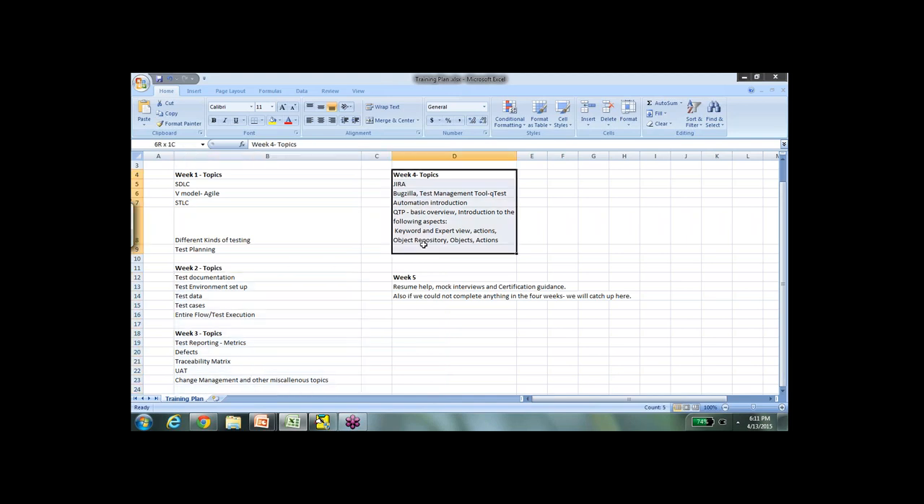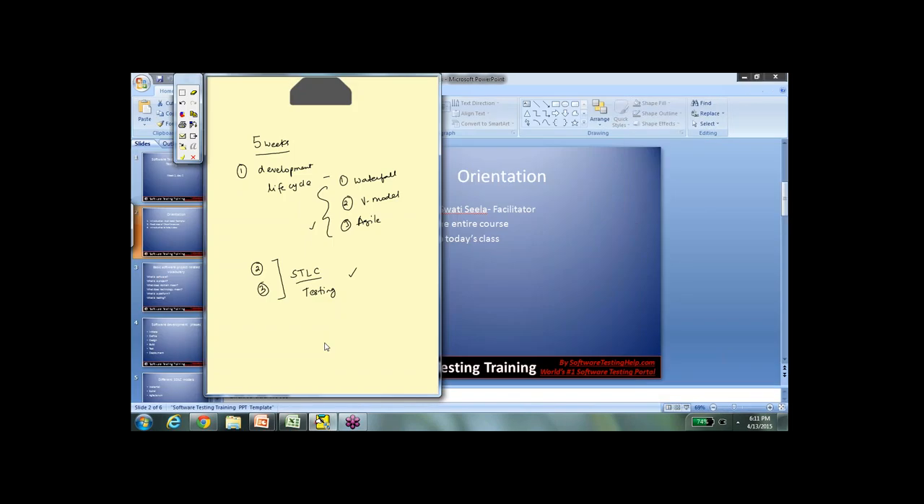Now, starting week 4, we would move into a completely different category of learning, and that is tools. Now, what are these tools? Here's an example that I would like to give. It's very simple, probably lame.